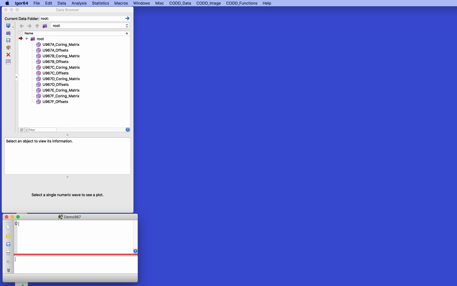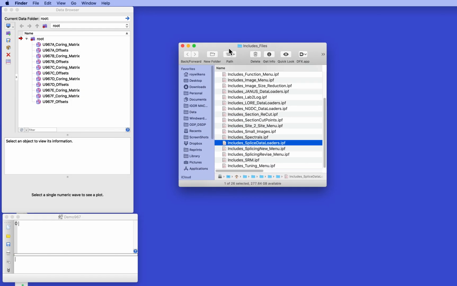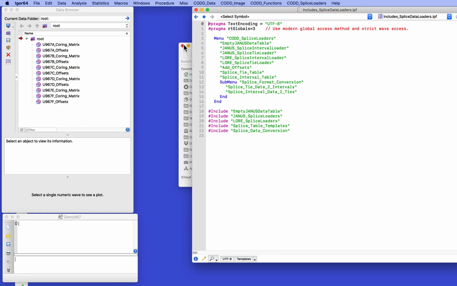So let's take a look at loading Splice data from JANUS. This is going to be the older stuff. The first thing we want to do is open the includes Splice data loaders from the includes folder on your hard drive. Give it a double click.